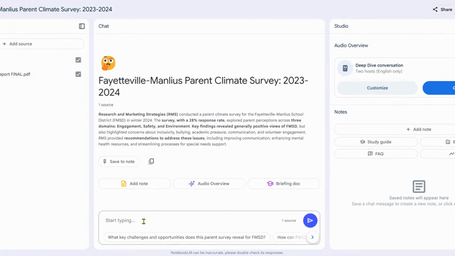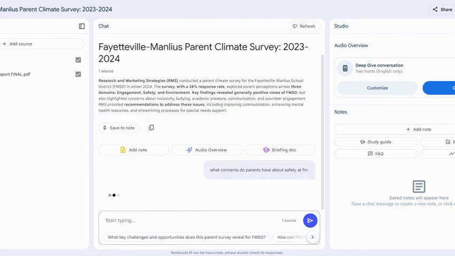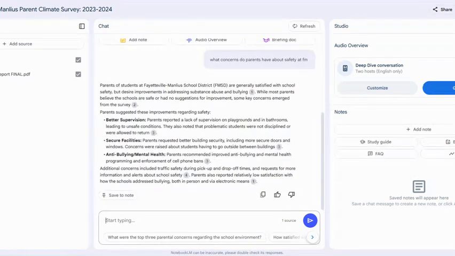So let's say, we'll say, what concerns do parents have about safety at FM? So what it's going to do now is go through the document, and it's going to locate the answers to my question about what were parent concerns about safety. And so the parents did have a few concerns, and they wanted better supervision, and they wanted more secure facilities, and they were concerned about anti-bullying and mental health.